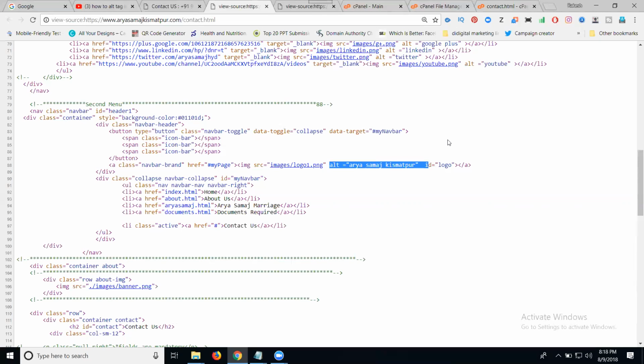This alt tag is mainly used for image optimization purposes. That is called image marketing purposes. That is for Imgur and Pinterest purposes, Imgur and Pinterest marketing.